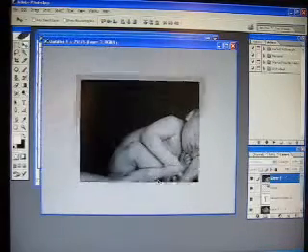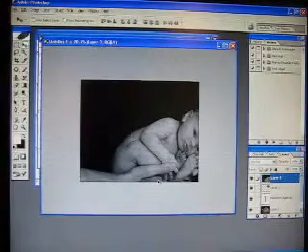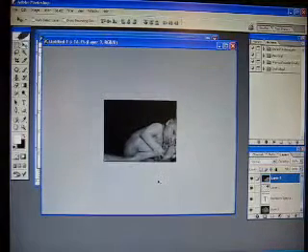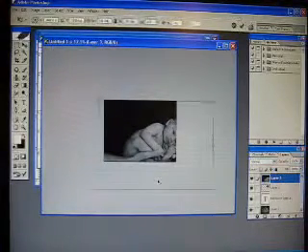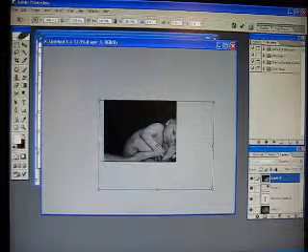Drag it over just like before. Now this one's huge, so to take care of this one, you're going to push Control minus to back out a little bit, and then Control T. Now there you see where the edges of that picture are. They're way outside of that border.